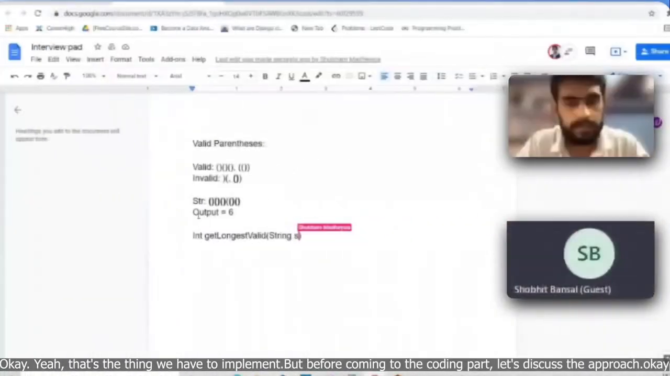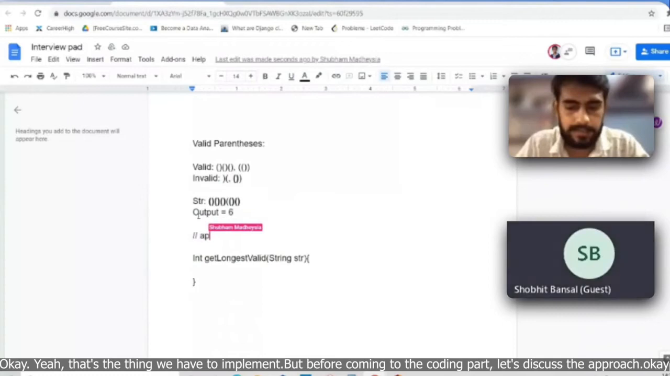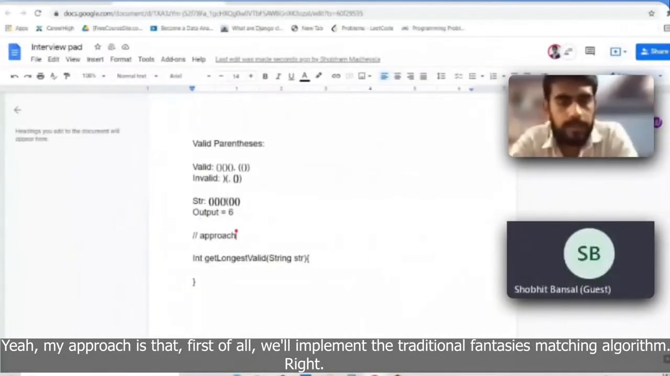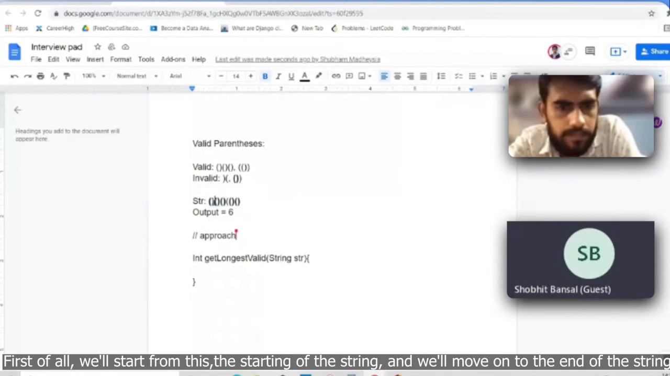Okay. Yeah, that's the thing we have to implement. But before coming to the coding part, let's discuss the approach. My approach is that first of all we'll implement the traditional parenthesis matching algorithm. First of all, we'll start at the starting of the string, and we'll move on till the end of the string.